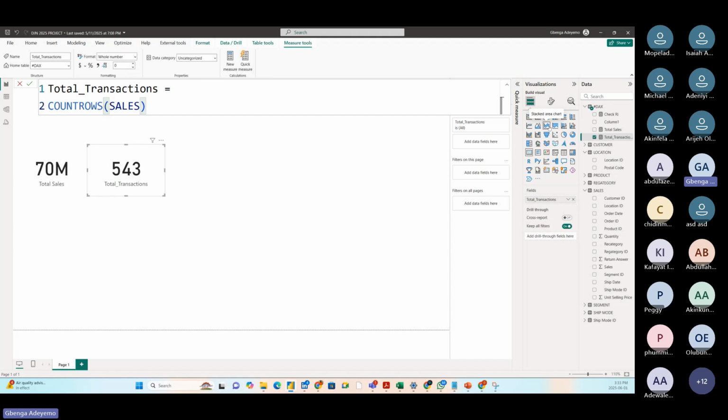But if it's a situation whereby it is one order ID per row, one transaction per row, then whether you use count, count rows, or distinct counts, it will give you the same result. Does it make sense to us?